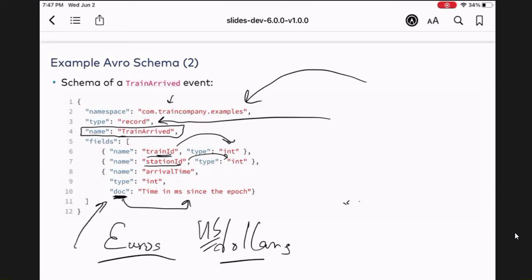All it is, just specify doc in double quote. Remember, key value pair separated by colon, and then whatever you want to put after the colon. Yes, right? It's very simple.